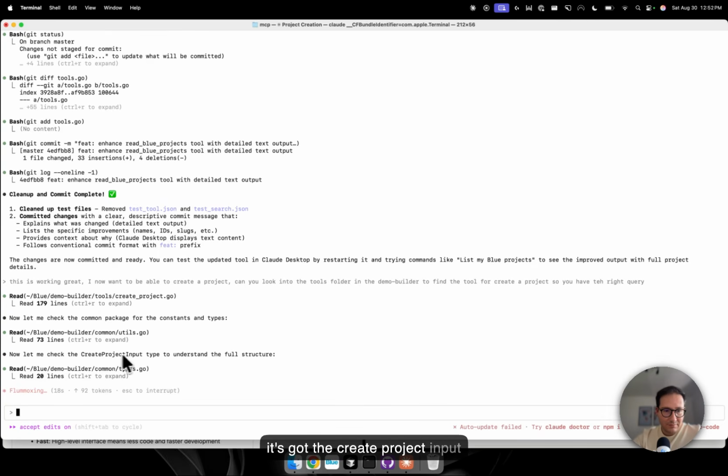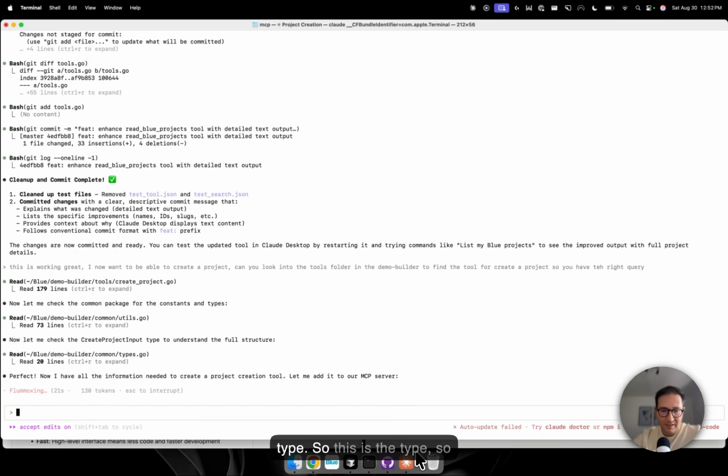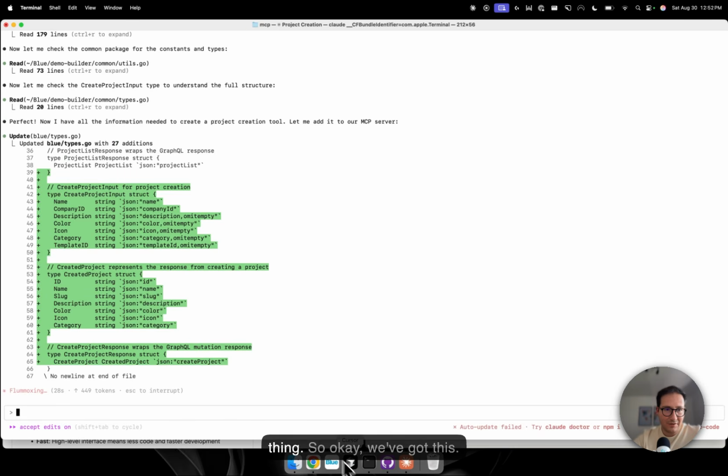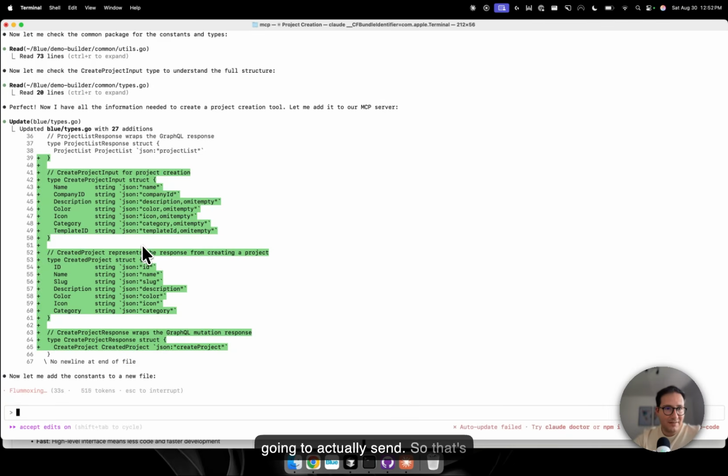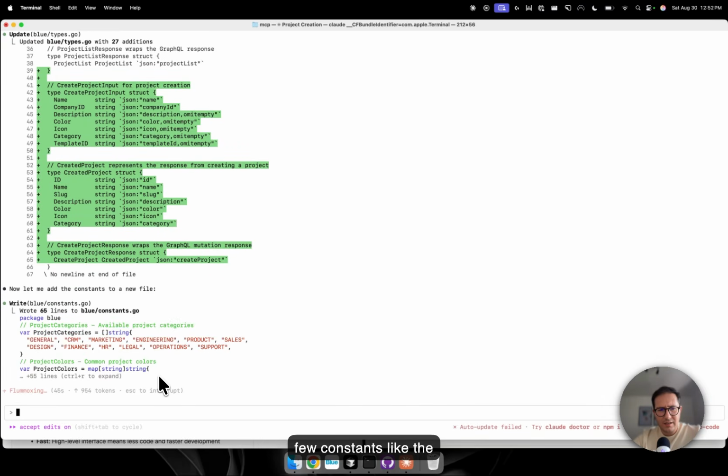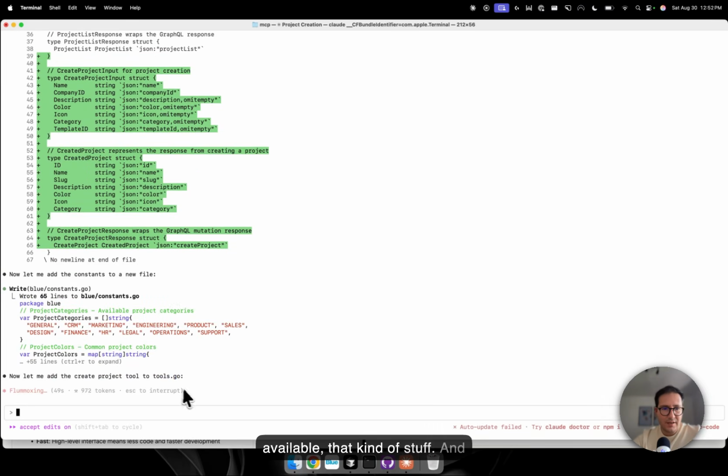Okay, so it's got the create project input type. So types are basically the structure of things in Golang. So it's a technical thing. So okay, we've got this. So this is basically what we're going to actually send. So that's been added to our types.go. Now we add the constants to a new file as well. Yeah, we've got a few constants like the categories, the project colors available, that kind of stuff. And then now we create a project tools in tools.go.